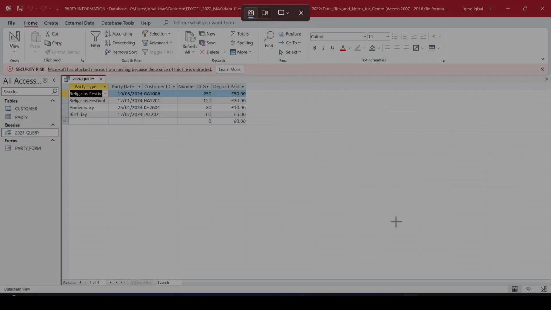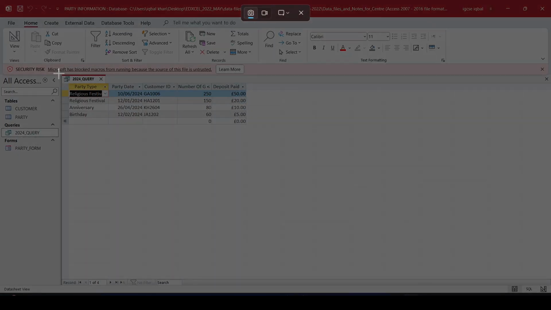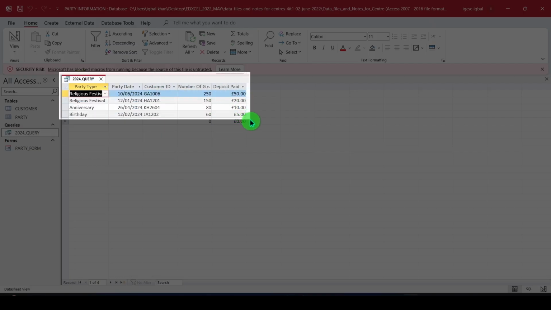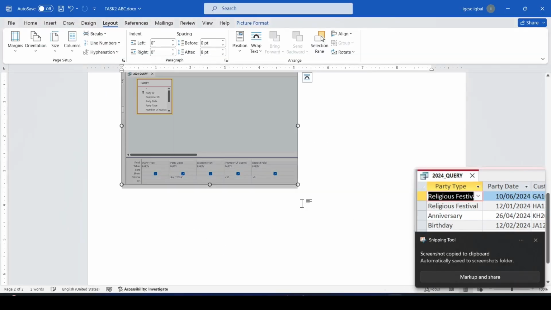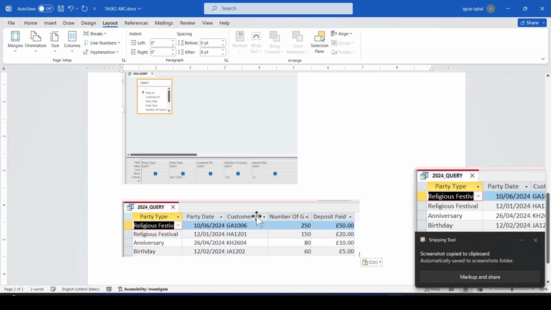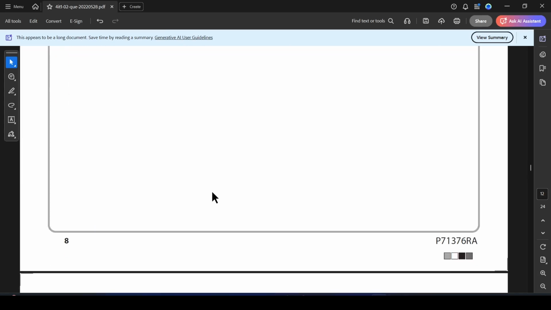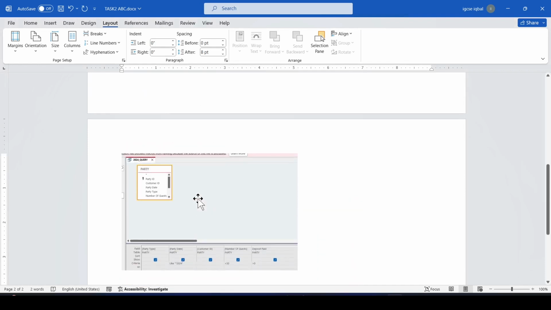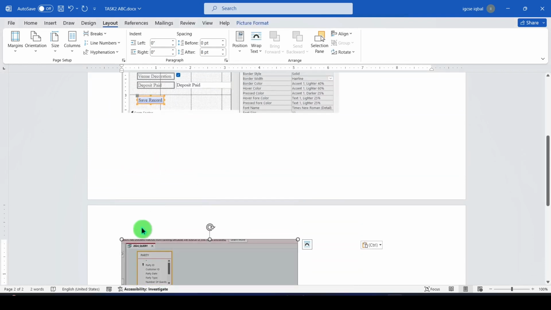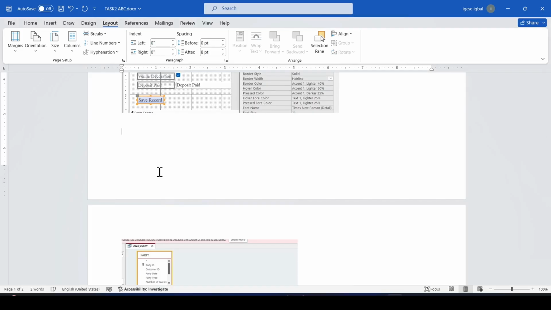So Windows plus Print Screen. This is the result. Now I'm going to paste it in my evidence file here. Control V. Done. Now next. So we're done with task 2A, B. All right. So this is for task 2A to B. Done. Now next.